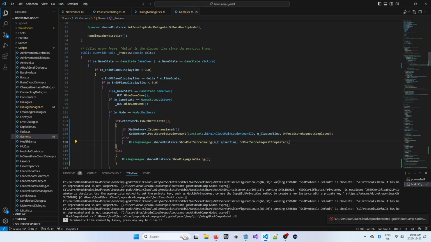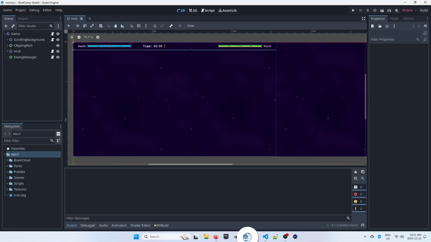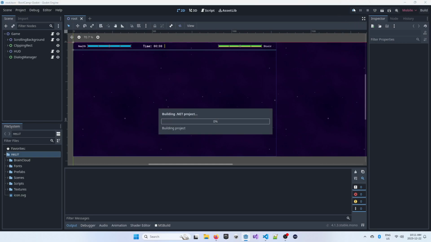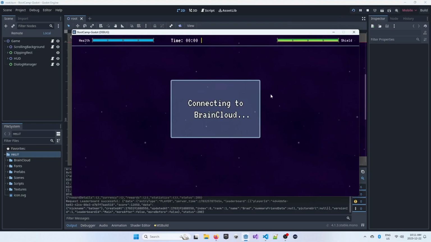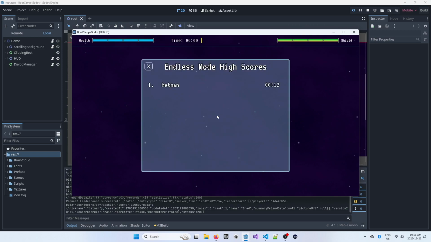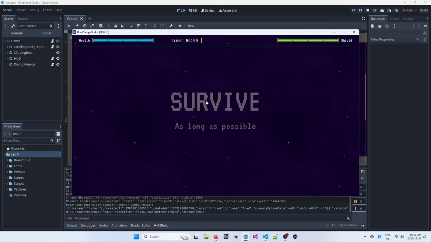If the code compiled successfully, open the Godot editor. Run the game. Click brainCloud, then Leaderboards. There's the score that we posted in the previous lesson. Let's try and beat that score. Close the dialog. Then, from the main menu, click Endless Mode.